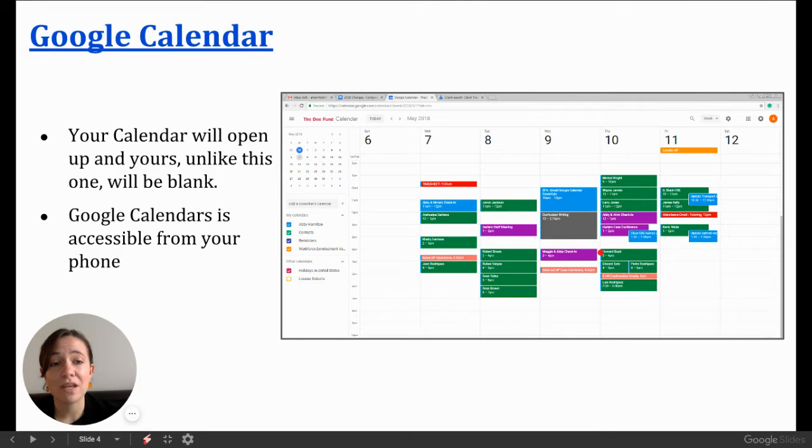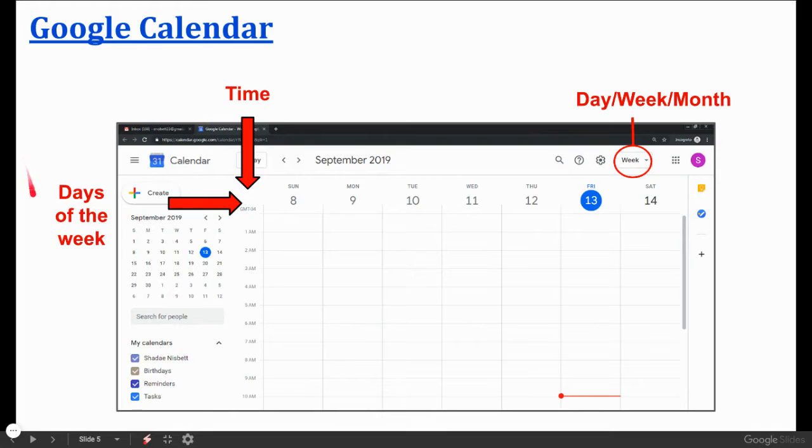It's important to note that you can access this on the computer, but you can also access it on your phone, which is really useful for getting reminders and scheduling events on the go. So let's take a quick tour of what you see on your Google Calendar.